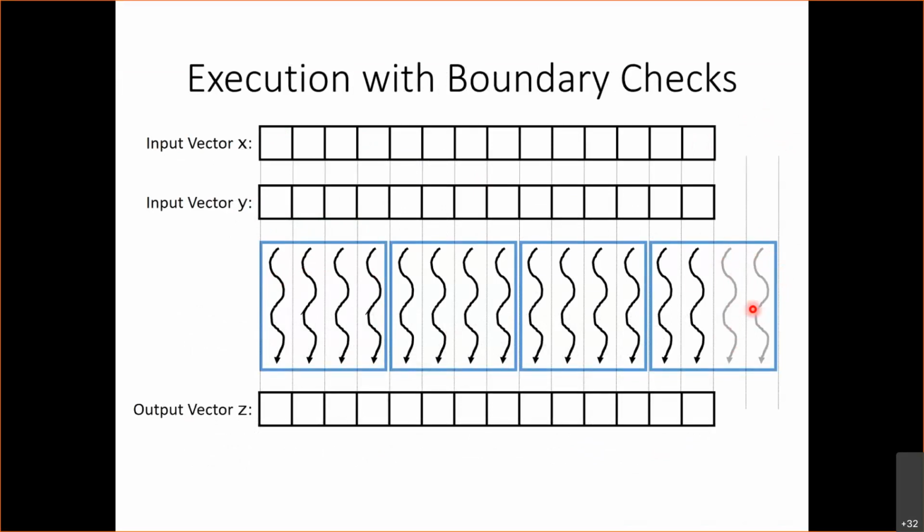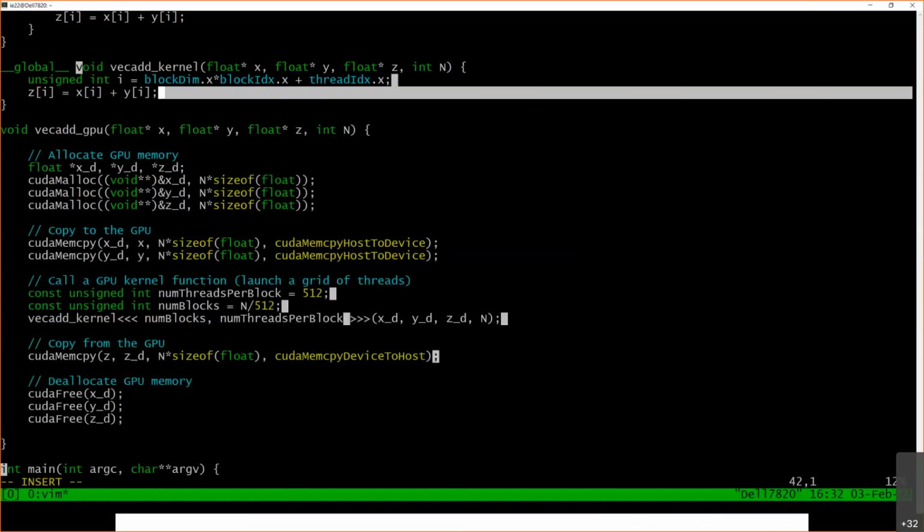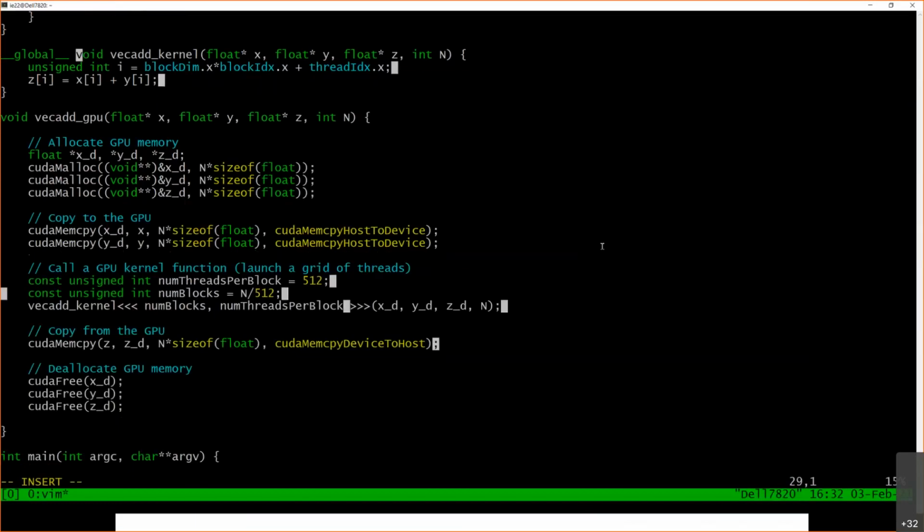Okay, so let's go back to the code. Here, when I calculate the number of blocks, we said that I don't want to just do n over 512, because if n is not a multiple of 512, I'm going to get the floor and I want the ceiling. There are many different ways you can do ceiling.